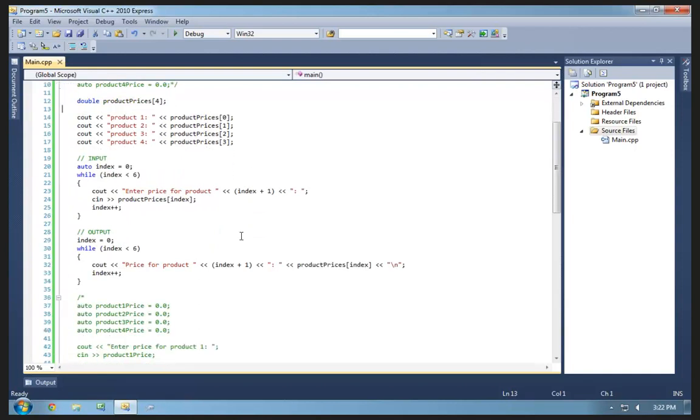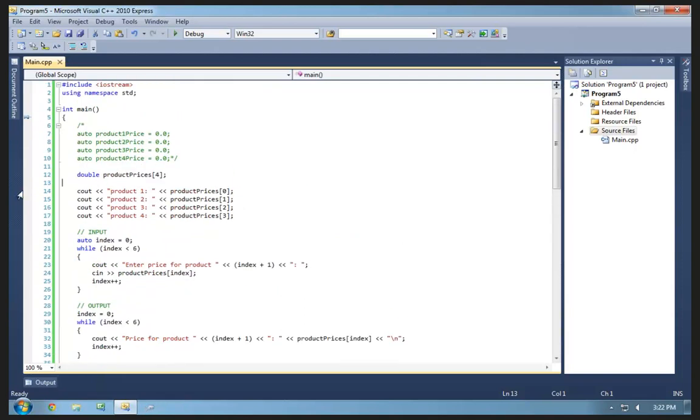So you'll notice how we have two variables in this main function. We have this integer index, and we have this double productPrices of four items long. When main starts, the memory required to hold both of these is allocated for us. And none of this is dynamic memory allocation. All of this is allocated when main starts.